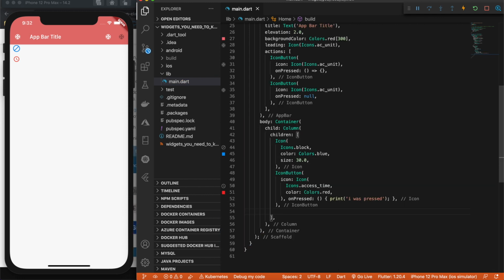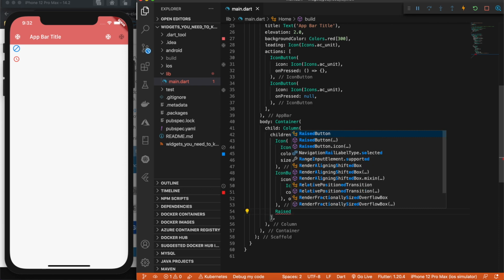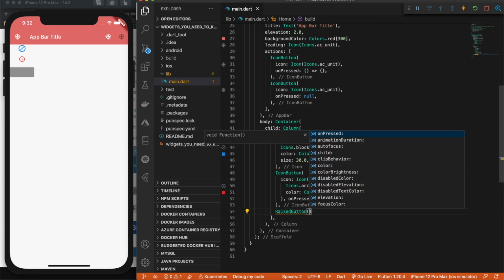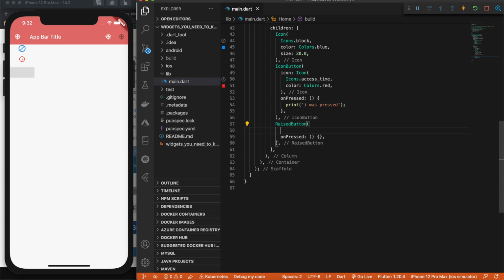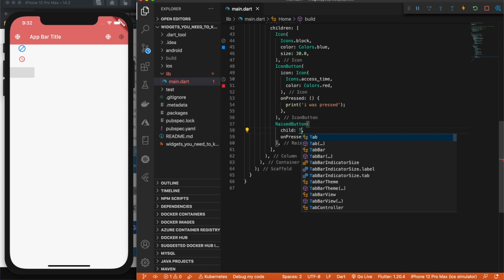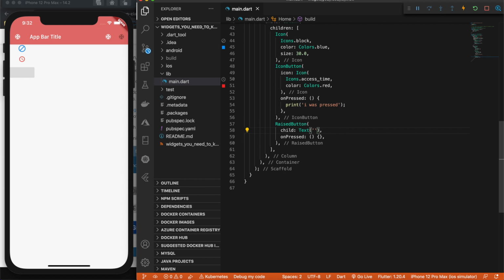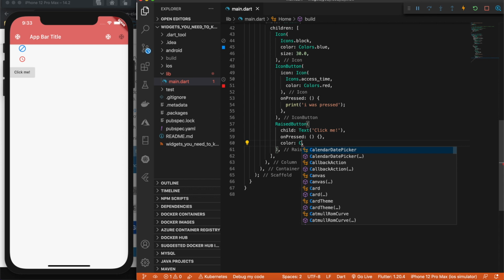Next we have the raised icon, or sorry, the raised button widget. And this is just a button that again takes in an onPressed event. So we'll give an onPressed event of just an empty function like we've been doing. And then to give this some text, we can set the child to a text widget, and we can just say, 'click me'. There we go, now we see some text. Another property this takes is the color property, so we can change the background color.